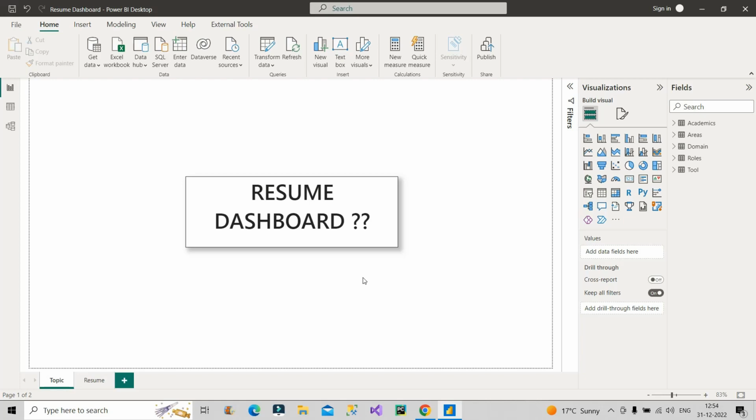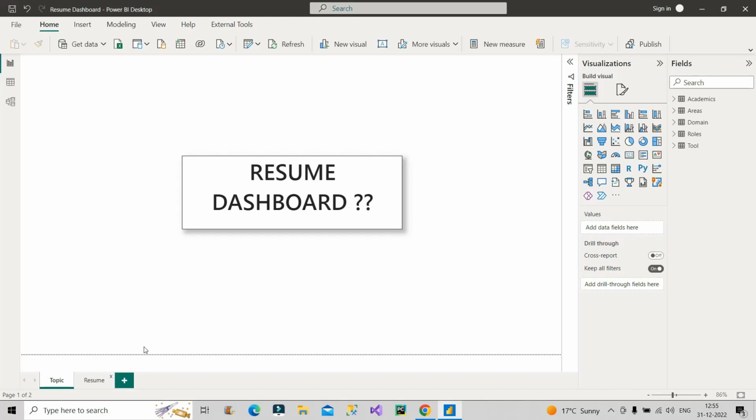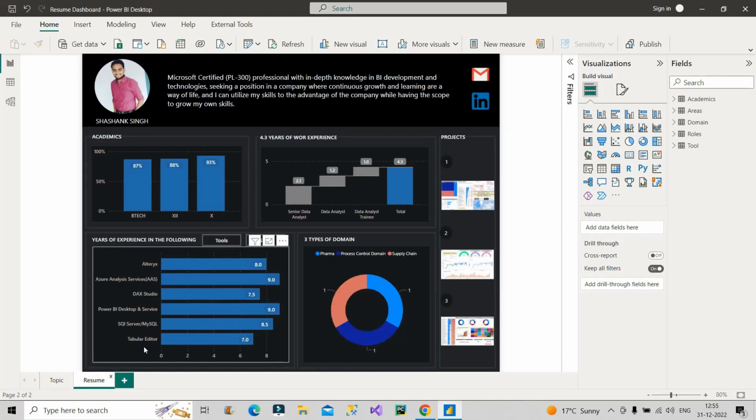Now I will show you a resume dashboard that I have created for myself, and then let us talk further on that. So this is the one that I have created, and let me know in the comment box how it looks. In a couple of seconds I will tell you how I have made this resume dashboard, and how you can make a similar one for yourself. So stay tuned.